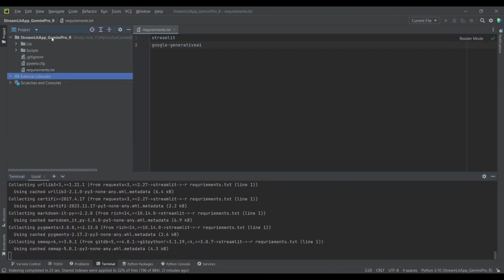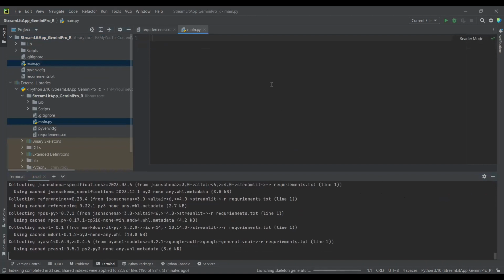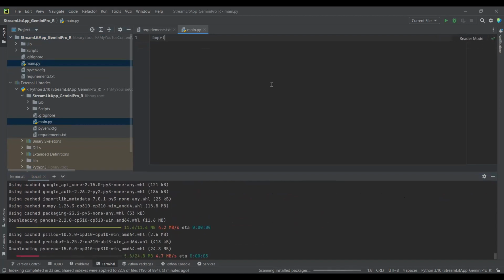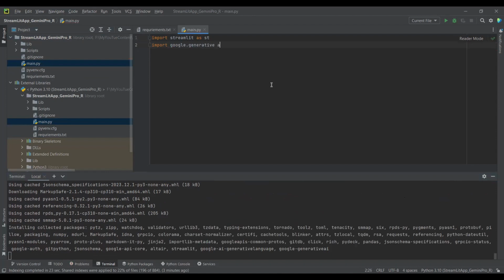In the meanwhile, we can create a simple main.py file where we will be writing all the code. While these packages get installed, we can import all the required libraries first. We can simply write import streamlit as st, then import google.generativeai as genai. Then we can import the time library, then we can import random. These are all the libraries which we require in this project.